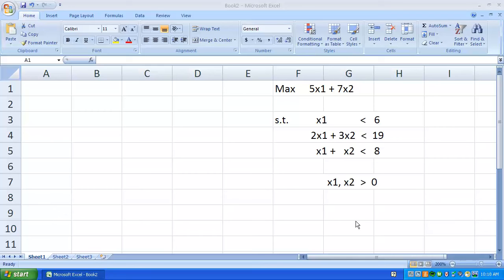I want to talk to you a little bit about Chapter 3. Chapter 3 deals with sensitivity analysis. In Chapter 2 we introduced linear programming and we talked about some concepts like decision variables, objective functions, and constraints. This builds on that, so I want to hit those real quickly.